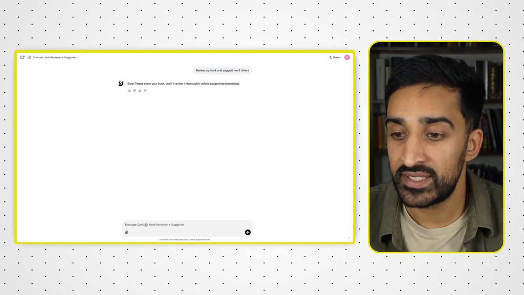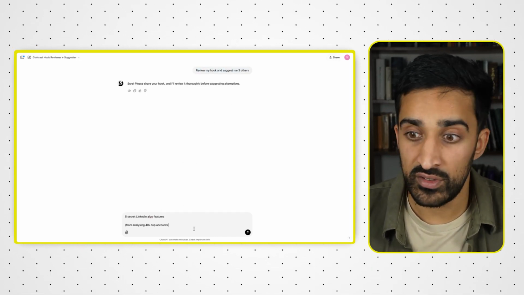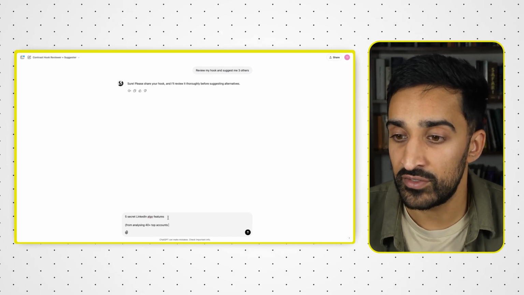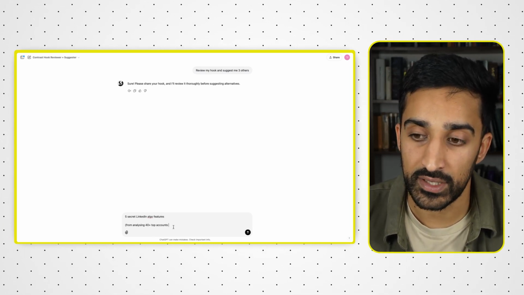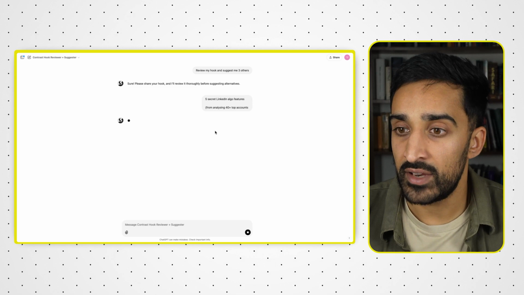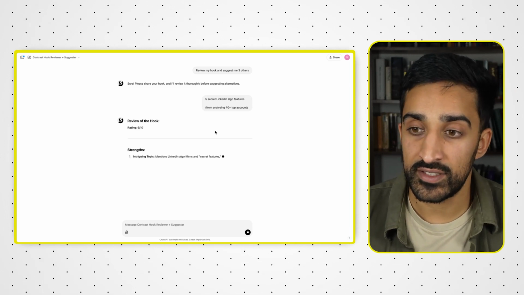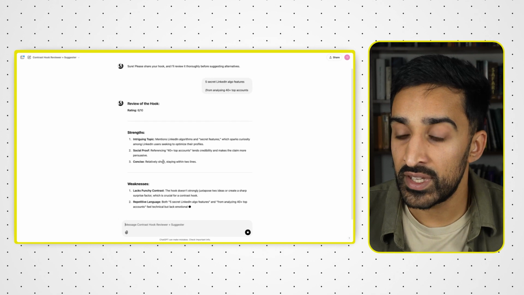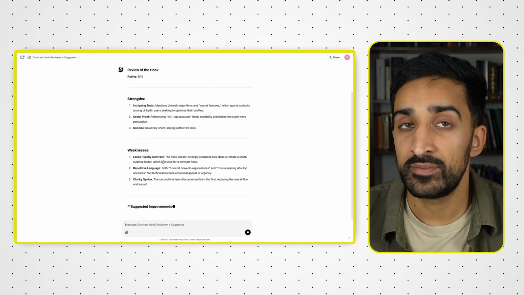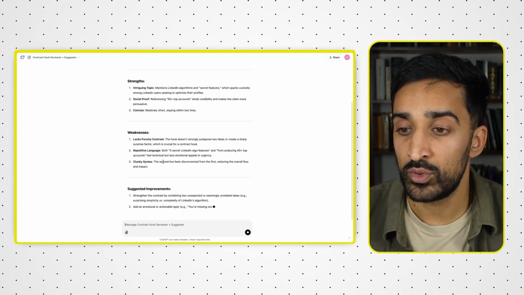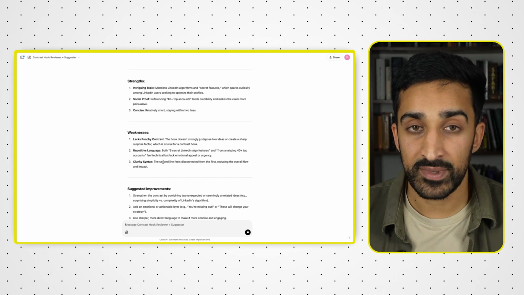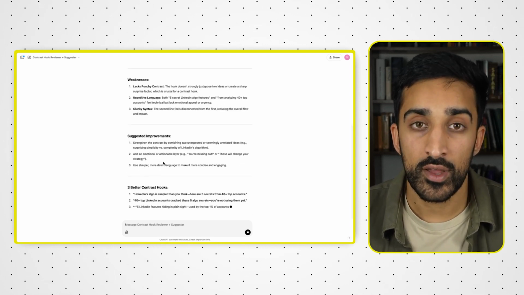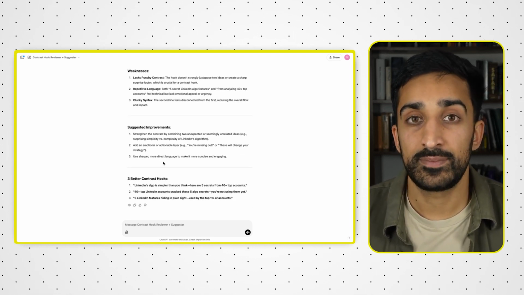So I basically give it a hook that I've created or I've used. For example, this one is 5 secret LinkedIn algo features from analyzing 40 plus top accounts. I give it an enter, and what the GPT does, it then analyzes the hook for me, gives me a pretty bad score, which is okay. It tells me what's wrong with it, what's good with it, and it then gives me new variations. Now, the awesome thing about these new variations is it allows me to quickly ideate new hooks without thinking too much and spending too much time.